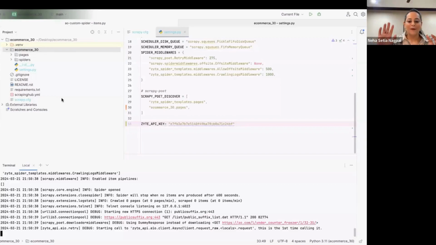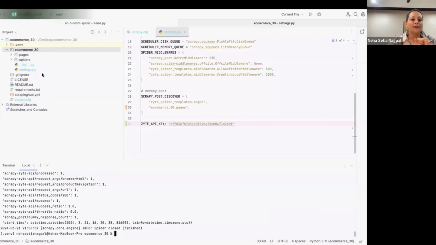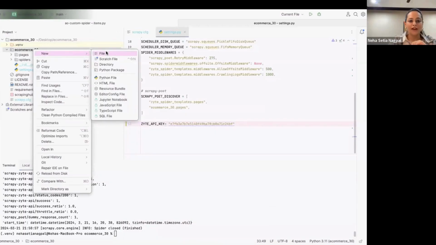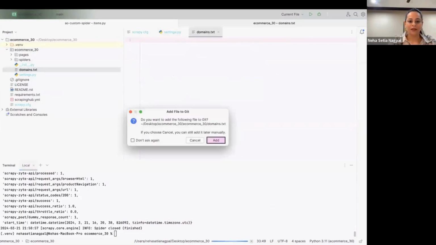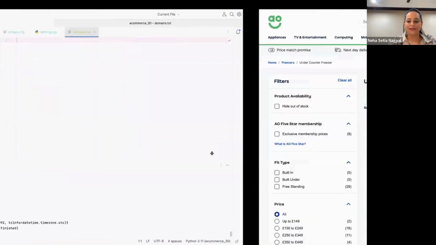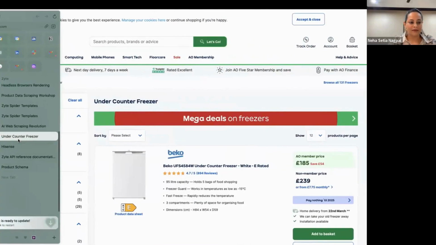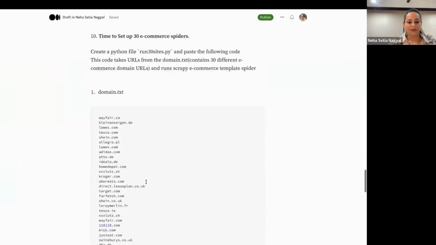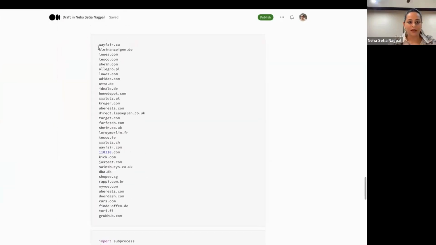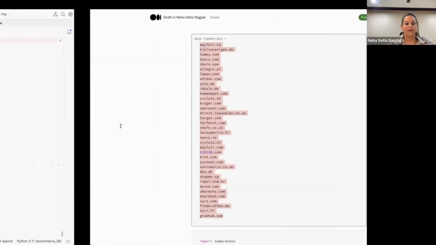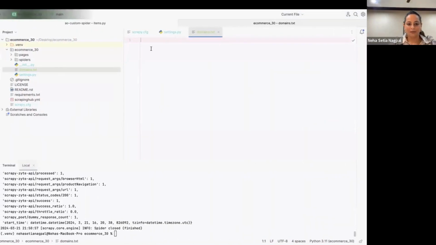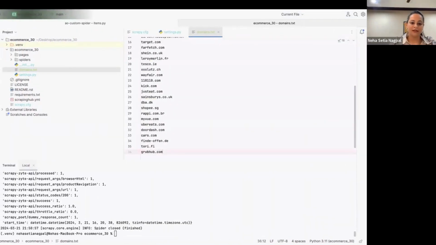By the way, what we have to do now is create a new file, domains.txt. I have 30 domains with me, and you can see all of the domains that I'm using here, all the famous ones, Wayfair and Adidas and all of those. I'm going to add them here. So you can see there are 36 domains.